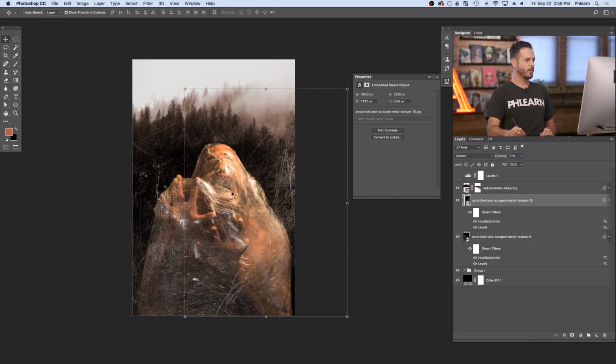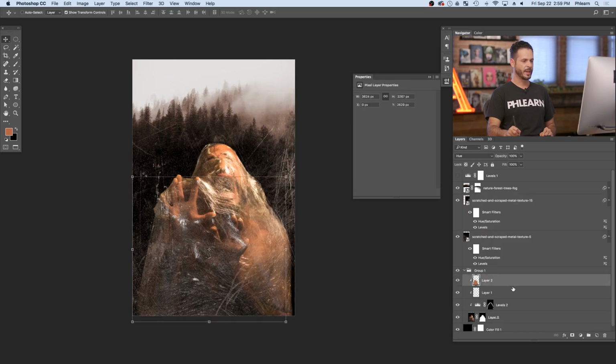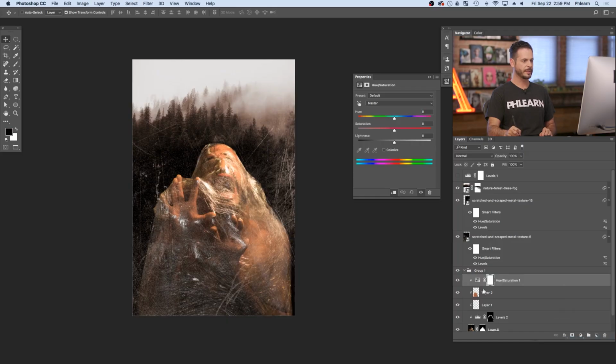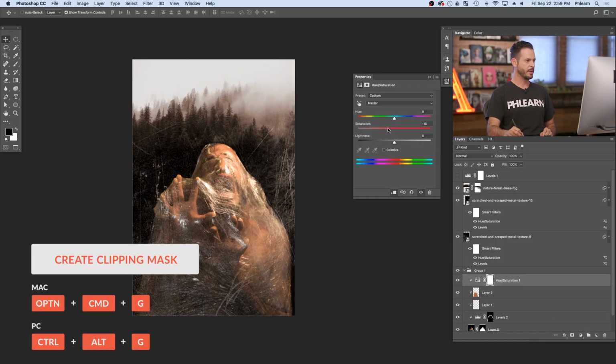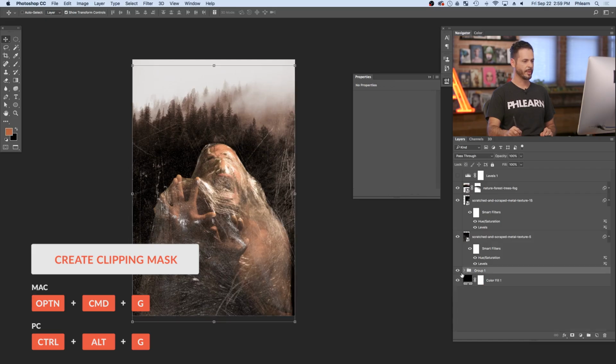Now, I wanna go ahead and color the subject here, color me basically, and have that fit into the background just a little bit more. So let's grab a hue saturation adjustment layer. I'm gonna clip that by hitting Option Command G, and we're just gonna lower the saturation just a little bit. There we go, and that's starting to fit in a little bit more.